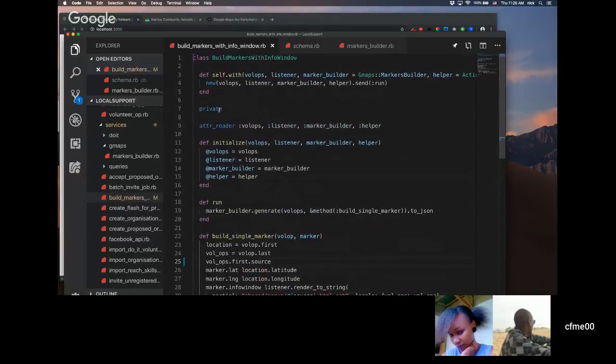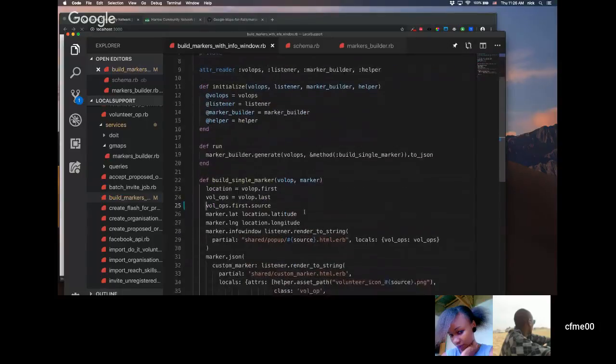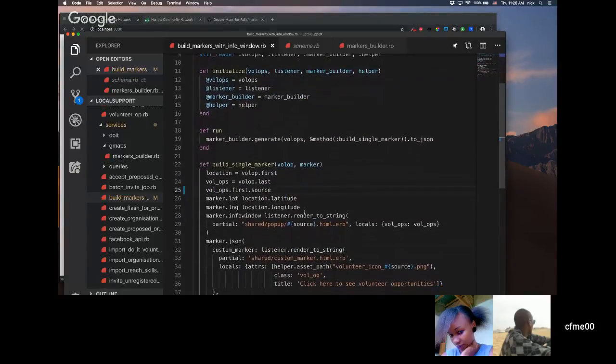Yeah, that looks kind of weird, right? This is the local support code? Yeah, this is local support code. Okay. So I'm curious if this will pass or not.